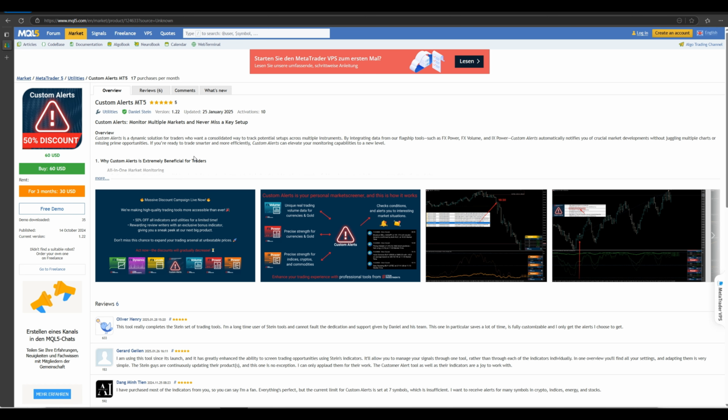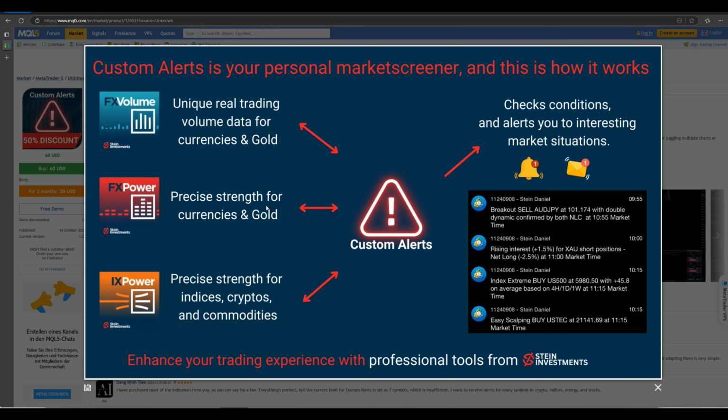Custom Alerts is a multi-market scanner to gather information from our FX tools, like FX Volume, where you get unique real trading volume data for currencies and gold, FX Power, which calculates precise strength for currencies and gold, and IX Power, which does the same for all non-forex symbols like indices, cryptos, and commodities.